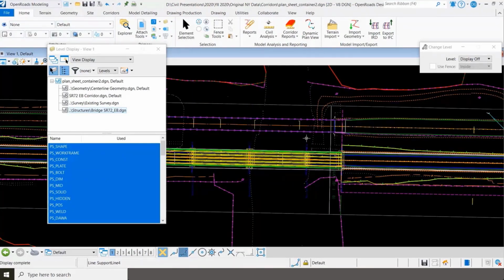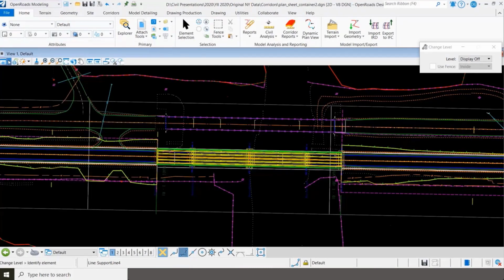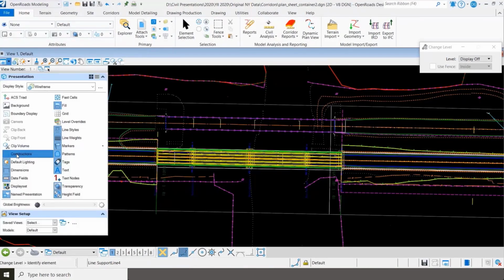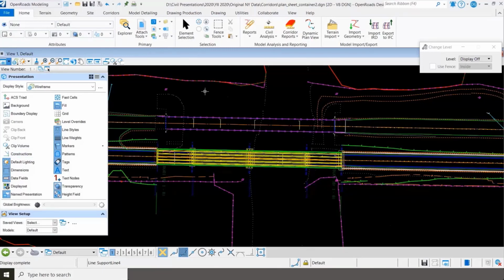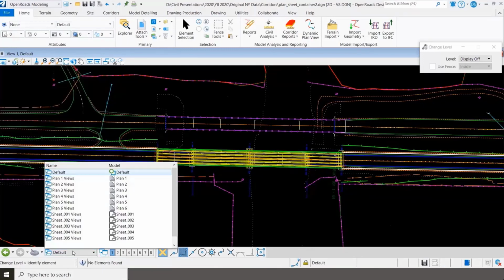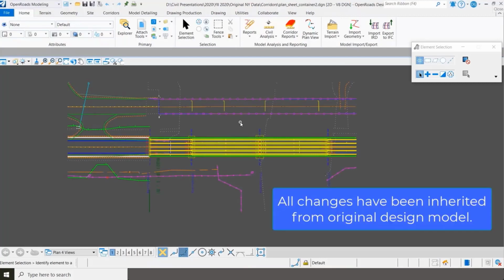Also, I noticed that my name boundary borders are showing up because they're construction elements. So I'm going to go over to the view presentation and turn off construction, okay? So I basically made this look exactly the way I want my sheets to look. If I go back to the sheet, all those changes have been inherited.